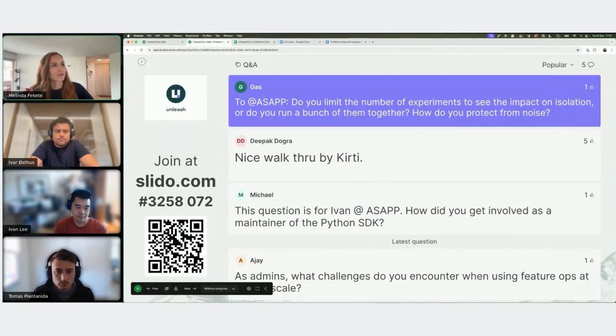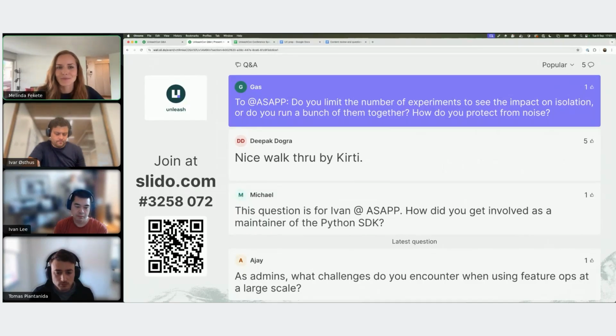So, do you limit the number of experiments to see the impact in isolation, or do you run a bunch of them together? How do you protect them from the noise?